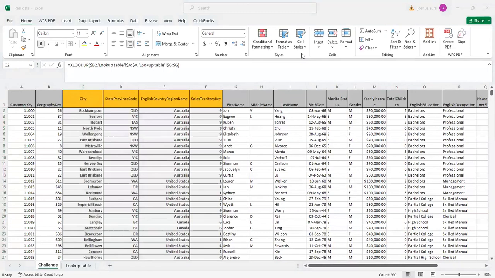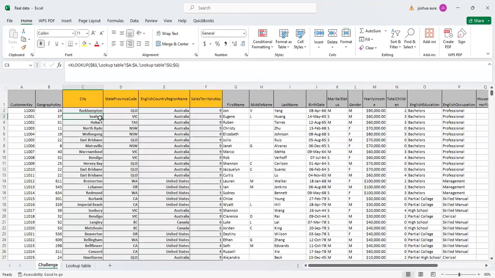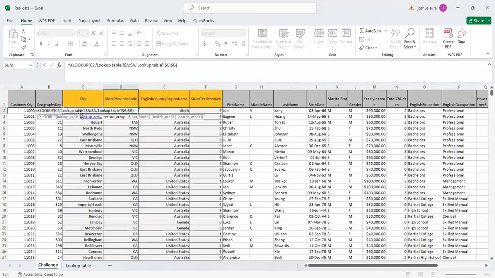What happens if you don't put the $ sign? If you don't put the $ sign, when you try to autofill, let me just remove it, then you see what will happen. I've removed the $ sign, right? I want to autofill this horizontally. Look at what is happening. Remember, my lookup value is in column B. Look at the lookup value. It is now looking for it in C2. Do I have the lookup value in column C2? No.